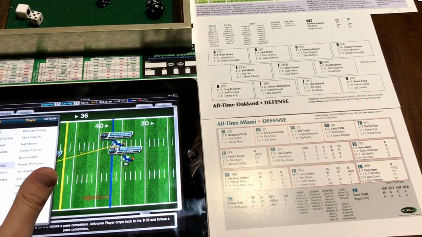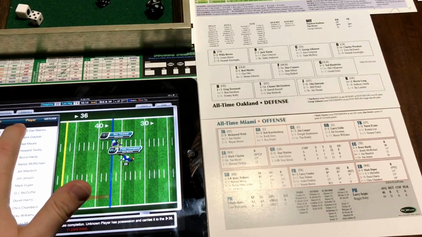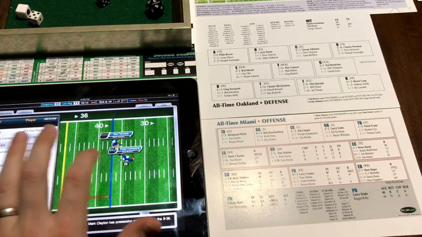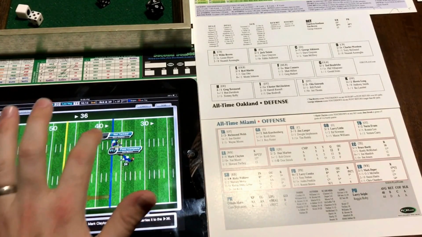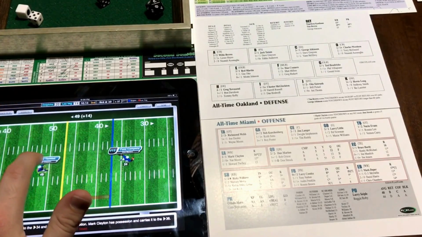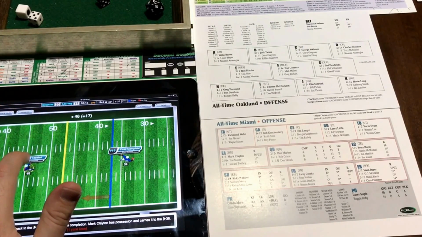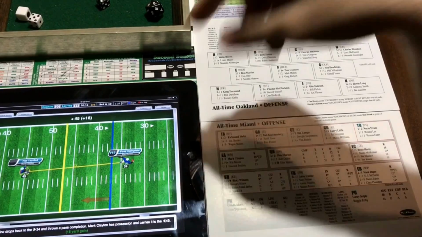It was tackled, not tackled. Okay, there you go. So Mark Clayton there has the ball. So throws a pass completion. Mark Clayton has possession and carries it to the 36-yard line. So an 18-yard gain. Does he get the completion though? Is my question. I guess so. Yeah. So there you go.